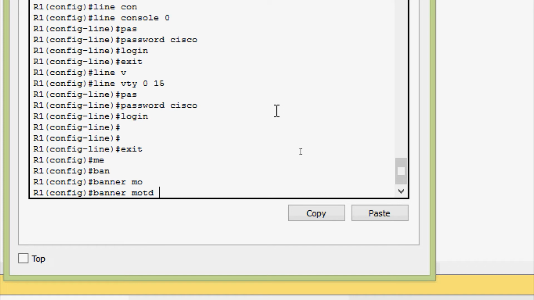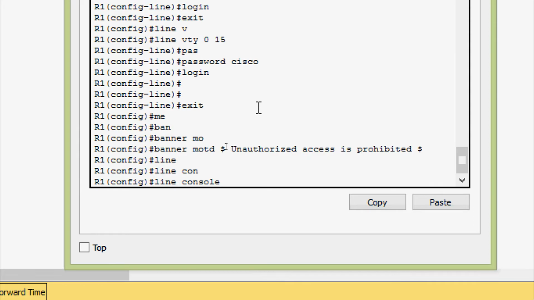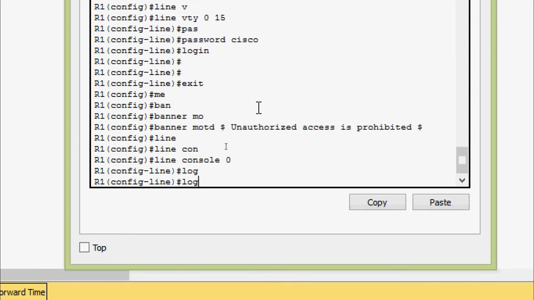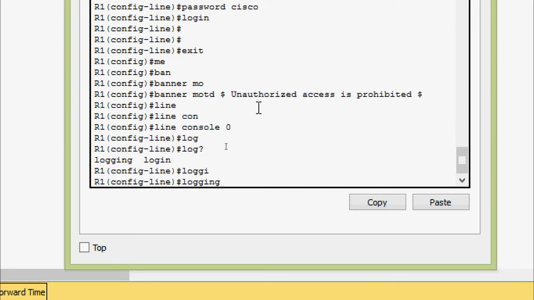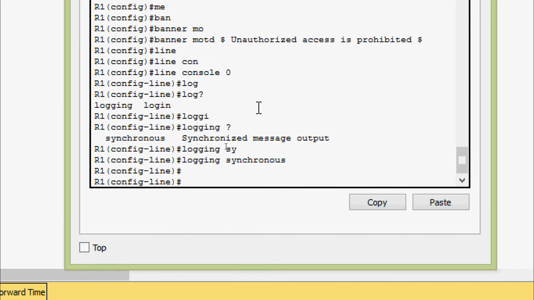Also we will set the MOTD message: banner motd, starting with the dollar symbol, unauthorized access is prohibited. Now we will give logging synchronous for the console line. For that we have to go to line console 0, and here we will give logging synchronous.